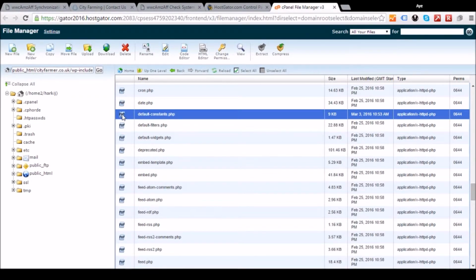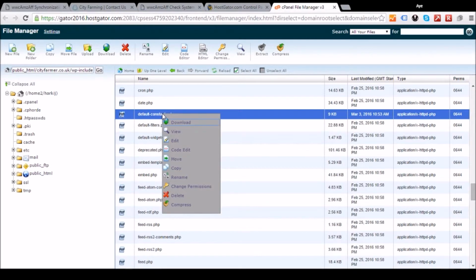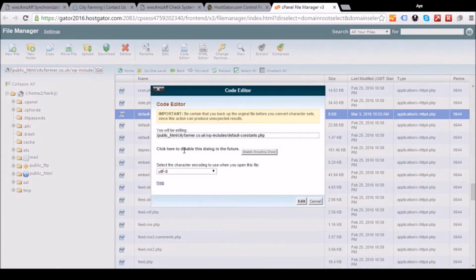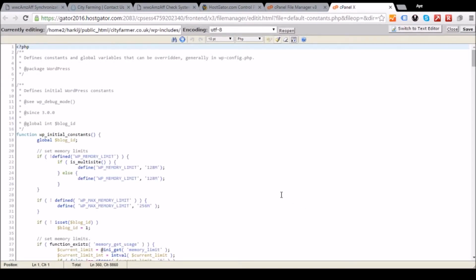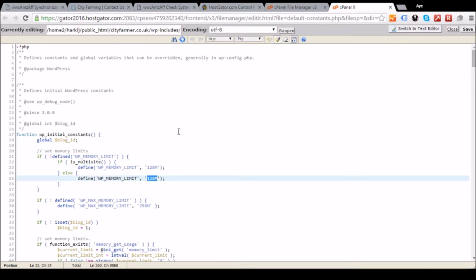Right click, code edit, and now you'll be able to edit that code. Okay, now you see it at the top here. Now your numbers will obviously be different to mine. I've changed mine to 128, 128, and I think the one below that is 256.